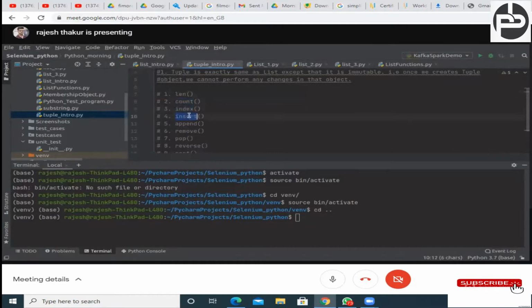Insert, shall we use the insert function? No, we cannot use it. Why? Because this function is used to mutate your tuple, and tuple does not allow changing the value. Can we use the append function? No, we cannot use append either, because append is used to add an element at the end of the list, so this also cannot be used.